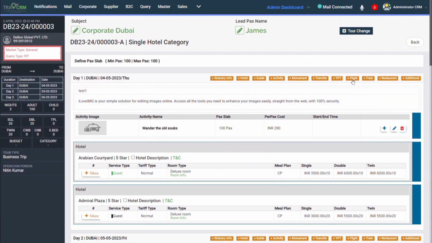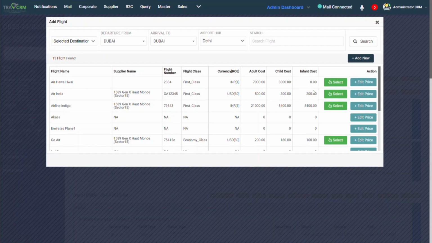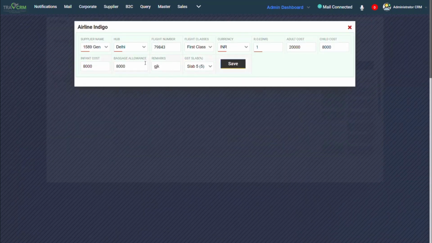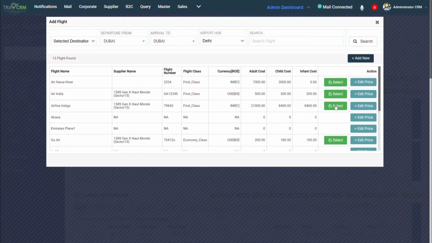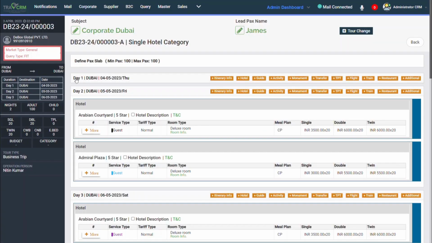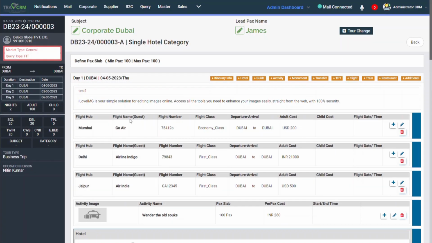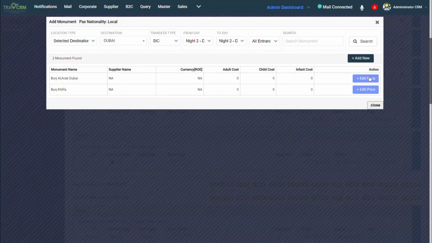Similarly, if you want to add flights, select the flights option and choose the hub, flight number, economy or business class, adult cost, baggage allowance and other details. Just click on the Save button, select multiple hubs here, edit the prices and save it. This will add the prices and hub-wise flights here. You can also add monuments by entering their prices.